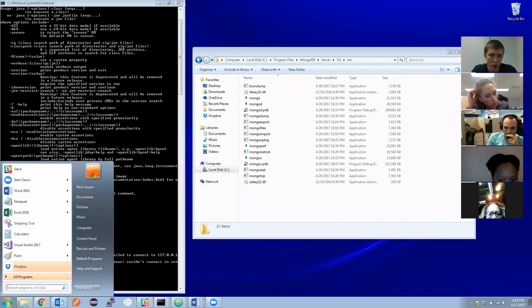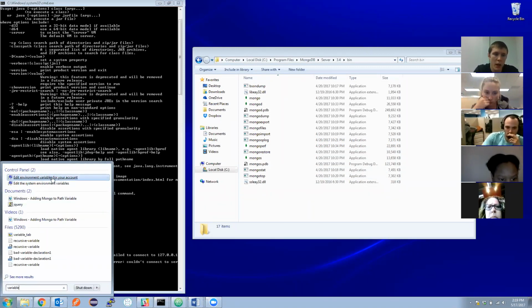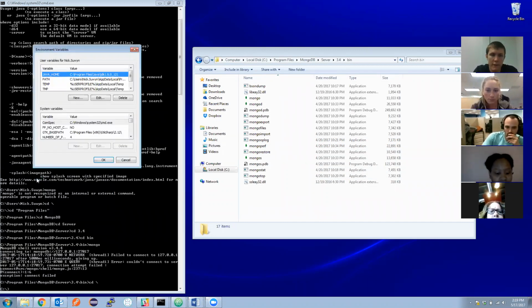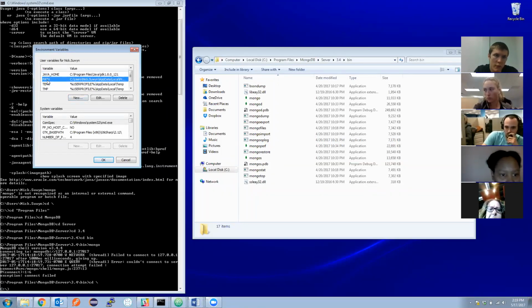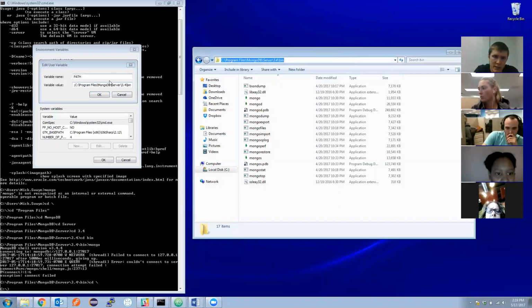So you can hit your start button and type in variable, and you'll see something come up. If you're on Windows 7, it'll be edit environment variables for your account. You click on that. If you're on Windows 8 or 10, it's a little different, but look for the one that talks about editing your environment variables. If you're on Windows 7 again, if you don't have a path variable, you can click new and call it path. If you do have a path variable, go ahead and edit that. Add a semicolon to the end of whatever's there, and then paste your path that you copied from over here, paste that back into here.